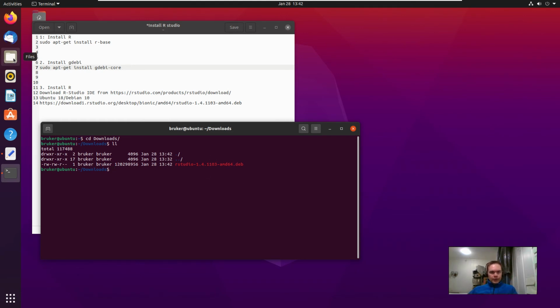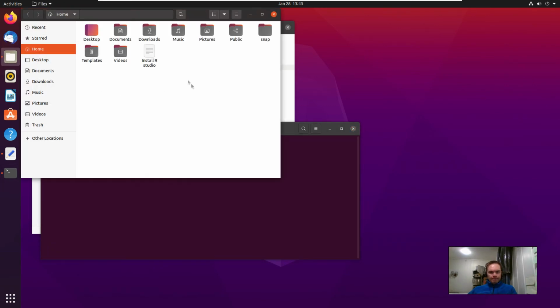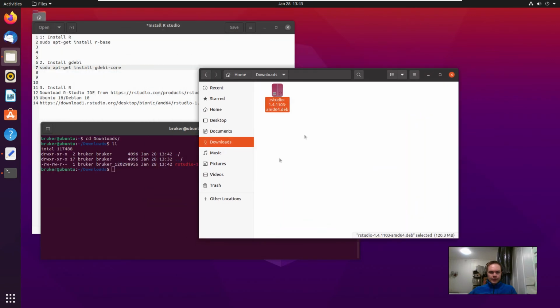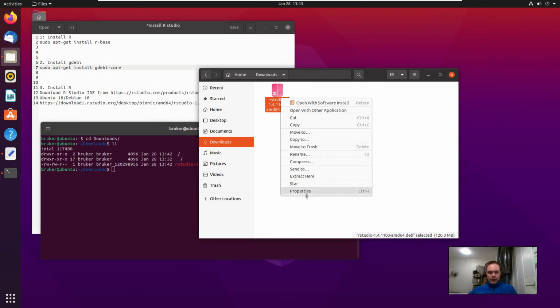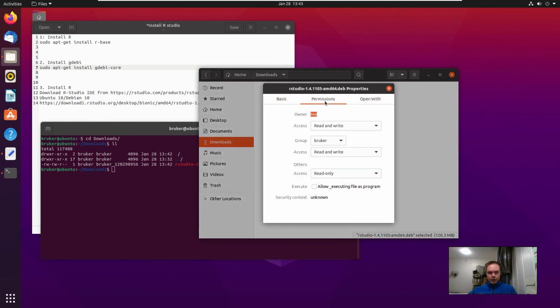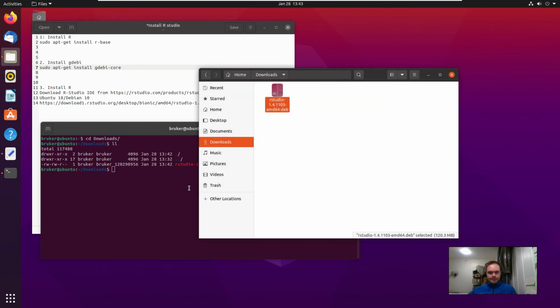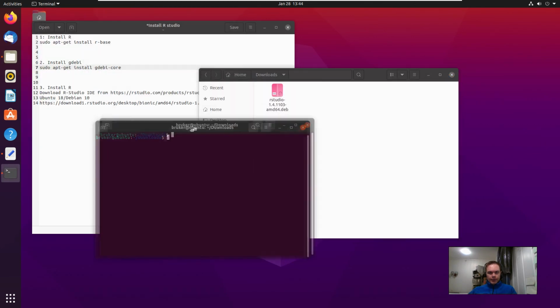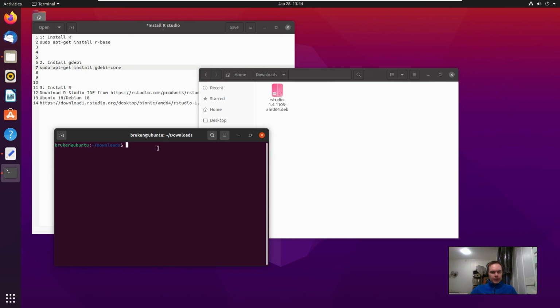So what we want to do is just to click on files, go to downloads, and here we see the same file as we saw in the terminal. We want to make it executable, so right click on it and click properties, go to permissions and allow executing file as program. Just right click in the folder and open in terminal.